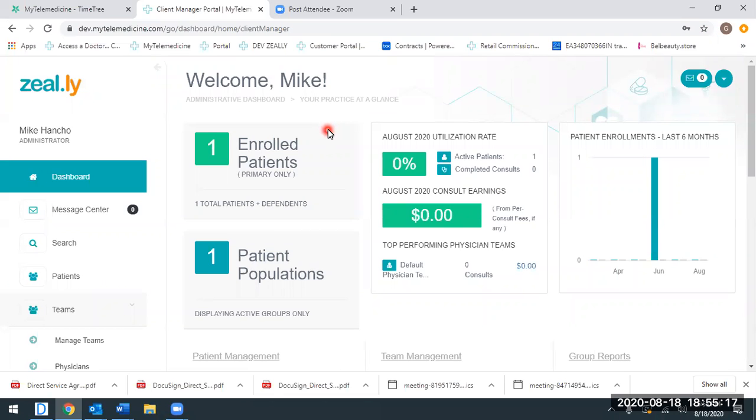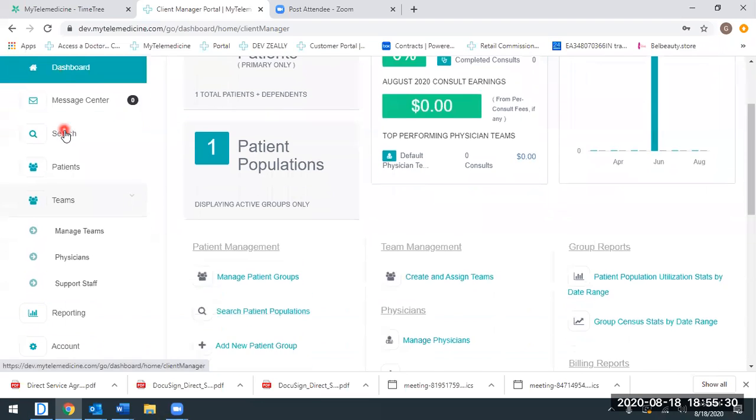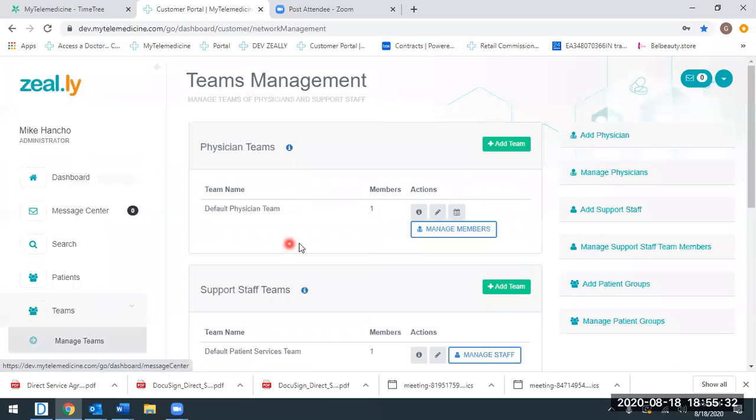Welcome to Zeally. The platform is both easy to use and intuitive. To get started, you'll want to load your physicians, support staff, and patients. I'll show you how. From the administrative dashboard, scroll down to Manage Teams.